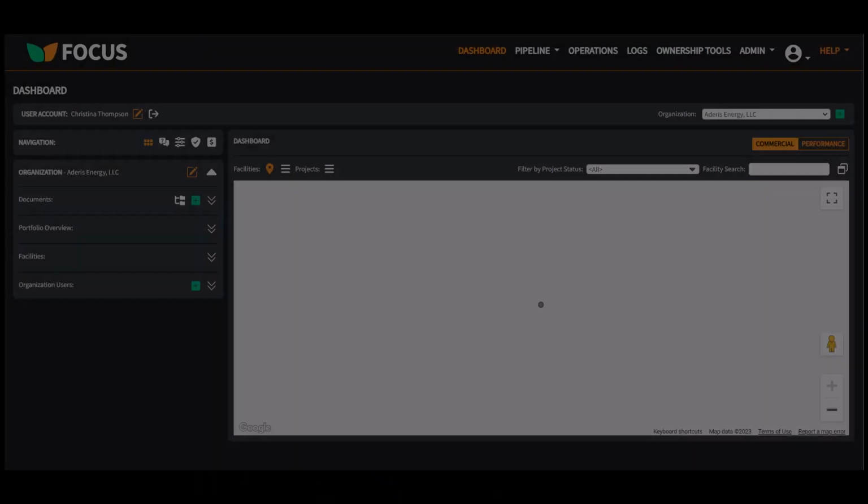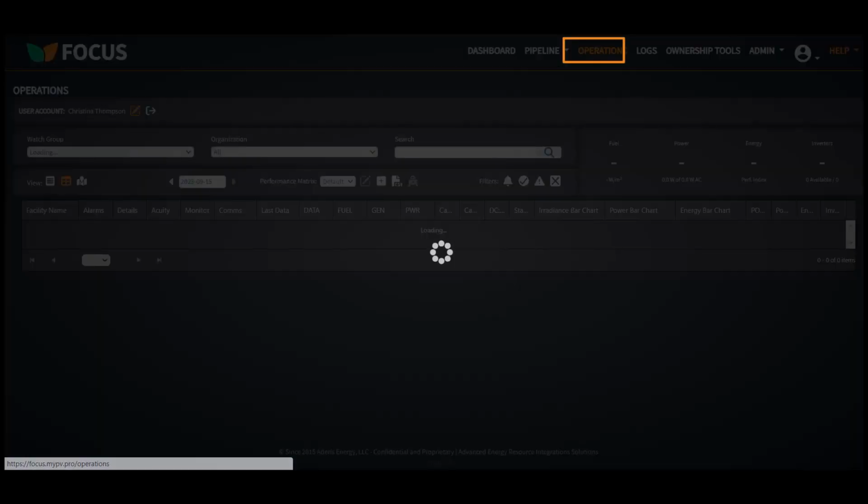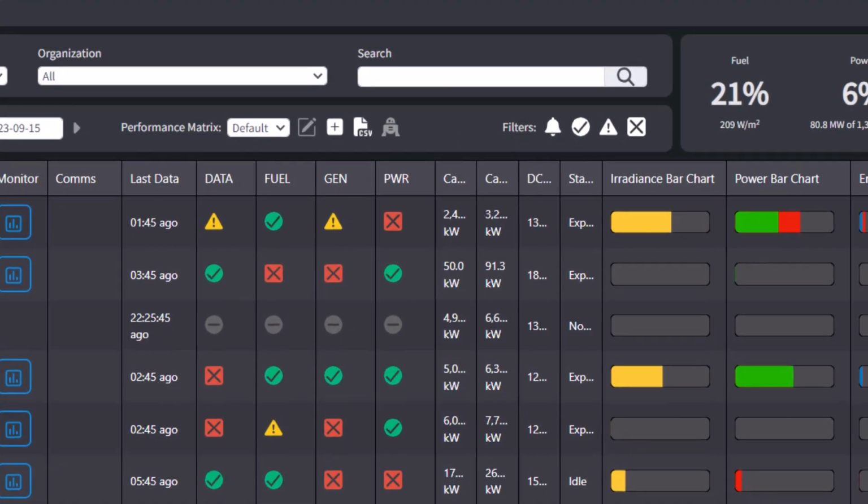In this video, we're going to discuss API ingestion into Excel. First, we'll log into Focus. From there, we'll click on the Operations tab, and then we'll choose the performance matrix that we'd like to use. Right now, mine's set on default, and I'm going to choose a different performance matrix.